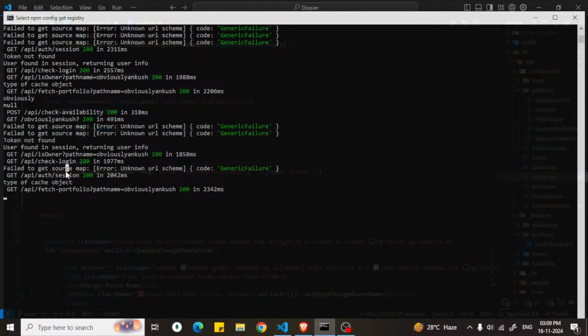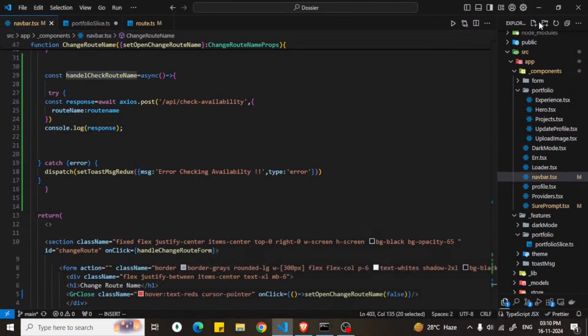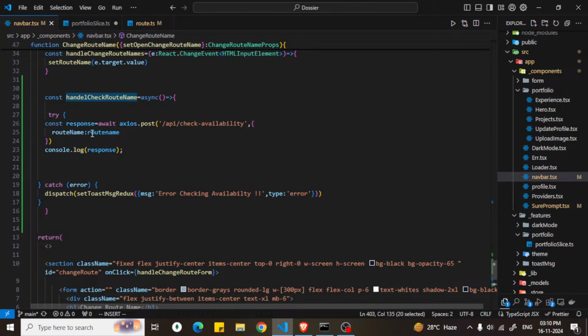Failed to get source map. API slash fetch. Oh, there it is. Obviously, null 200. Okay, so the issue might be with the way we are trying to send this. That's not how we send it. So let's make a form data.